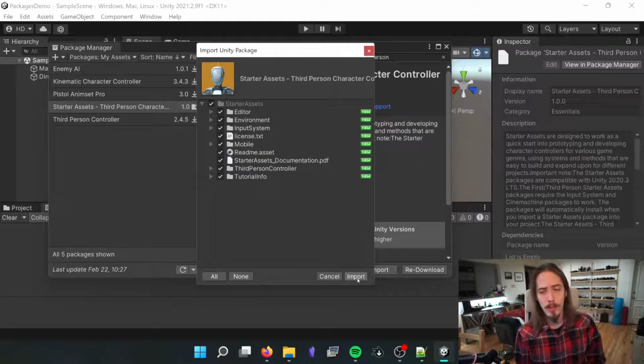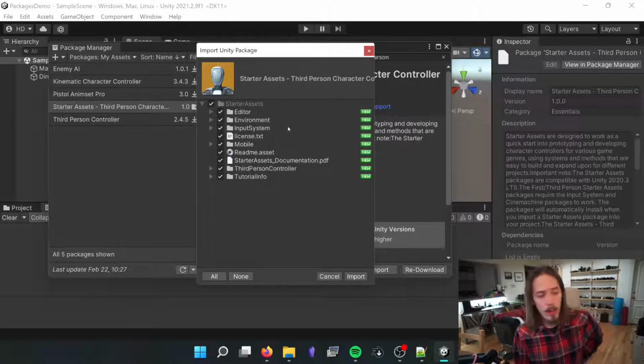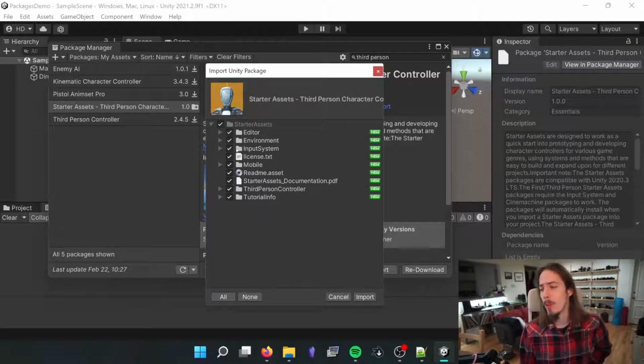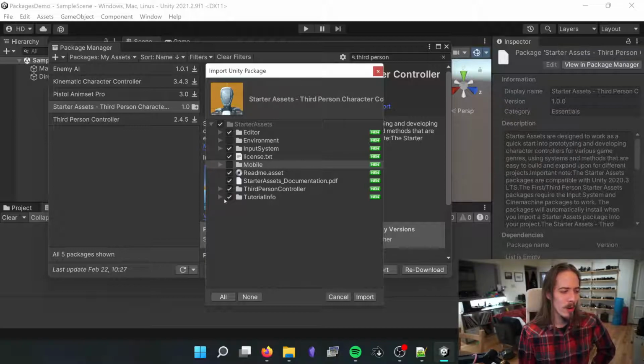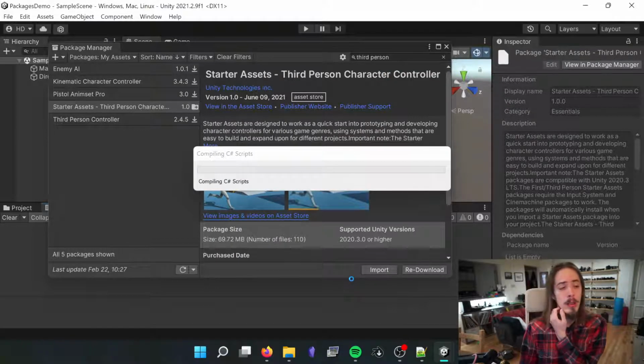Don't just click import. I mean, for now, we are just going to click import, but it is a good practice to import everything into an empty project, like the one I have open, and then go in and check out what you need, what you don't need, what you're going to use. For example, I have an entire demo environment, a bunch of mobile support code, tutorial, a PDF for documentation, README file. I don't need most of that stuff if I were to actually start using this in my real project. So I would unselect that.